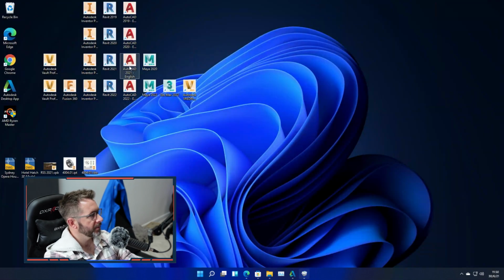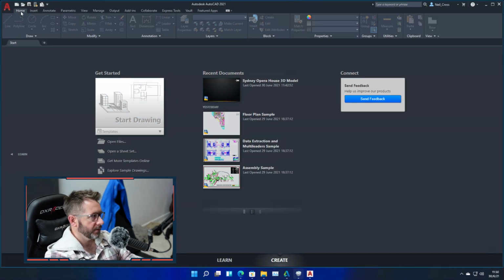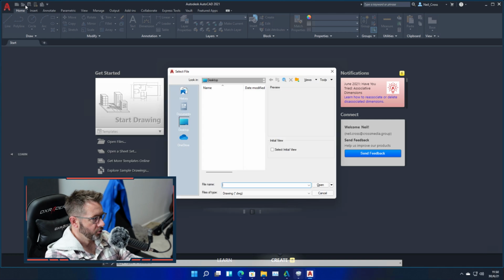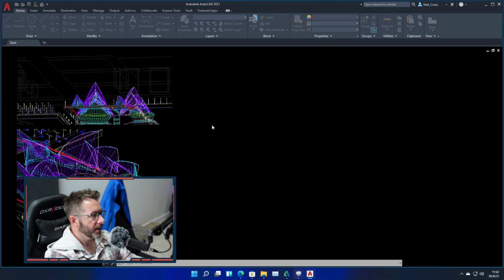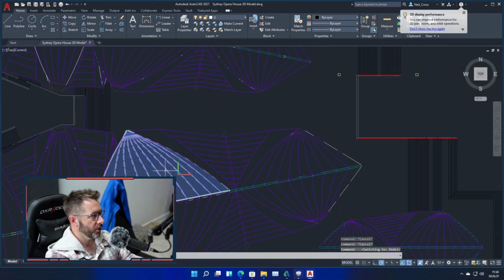So 2022 seems to be fine, right? 2021, let's dive in. And to be fair to Autodesk, let's give them the credit. There was a time not that long ago, right?